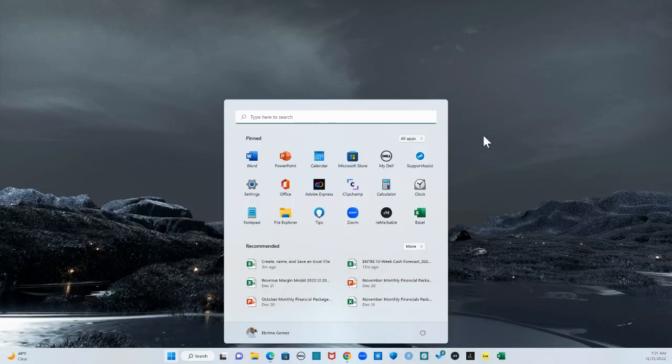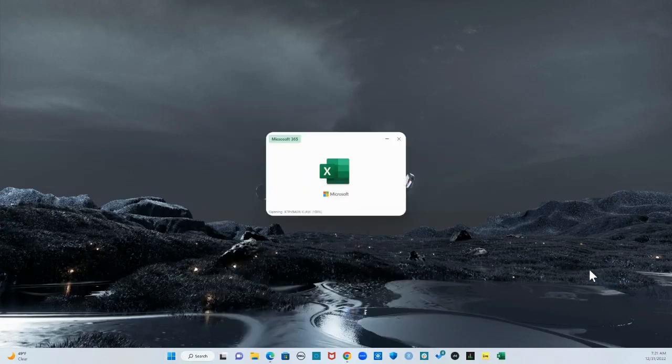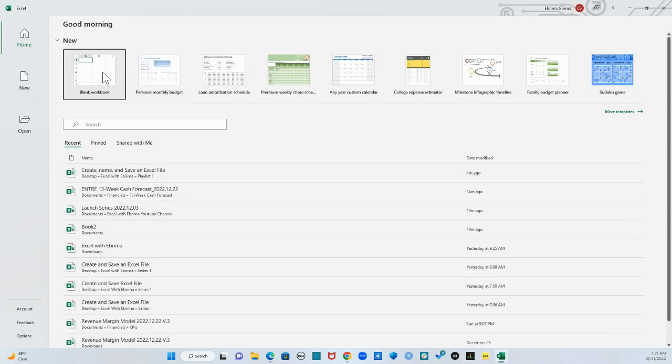Now the next step is open Excel. We click on it and it will open. Now this is what you see, and we need a blank workbook. So that is an Excel workbook. Now hey, you know how to create an Excel workbook.